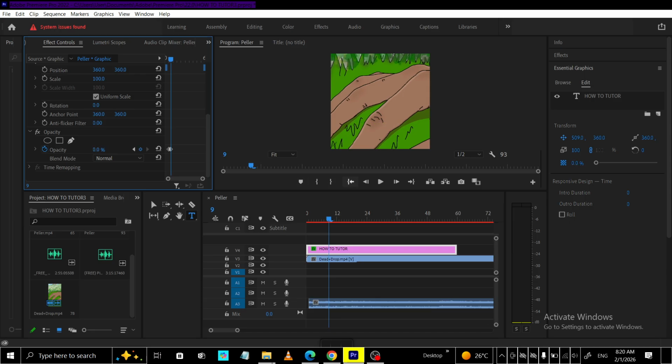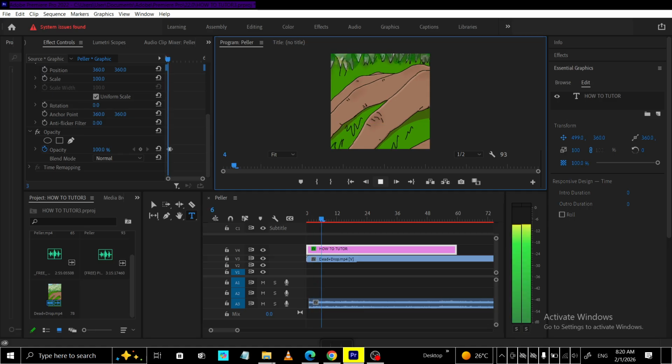Use the alignment and transform controls to center your subtitles and keep them within the safe margins so nothing gets cut off. Make sure spacing, position, and style are consistent across all clips. Once one subtitle looks right, apply the same settings to the rest so your project feels cohesive.